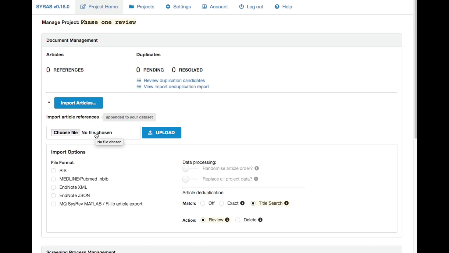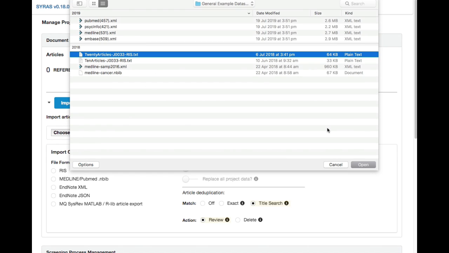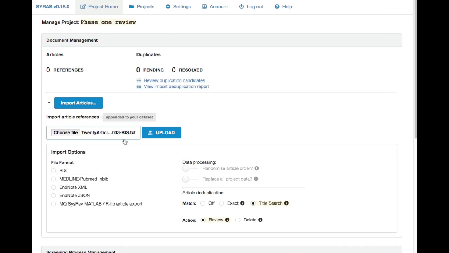you've exported, and there's a few different kinds. They all have their quirks. Let's have a look at a very simple example, 20 articles in RIS format. For now, I'm going to turn off deduplication. That'll be covered in a later guide. It gets a bit complicated. So we can just switch that off here.